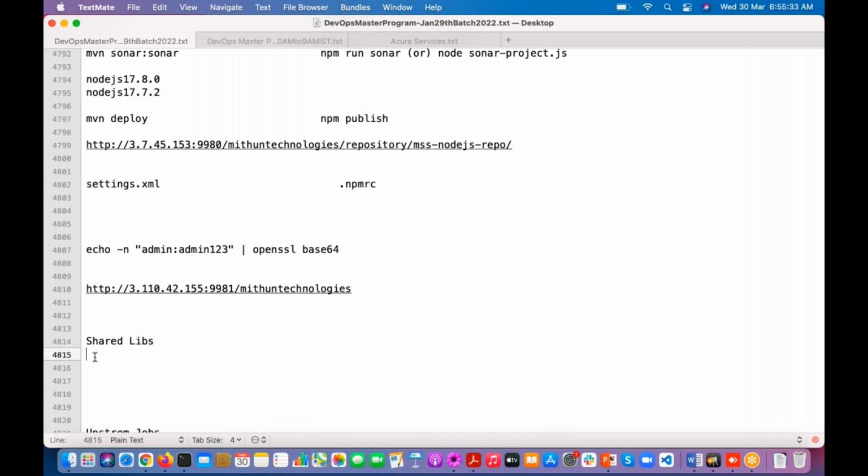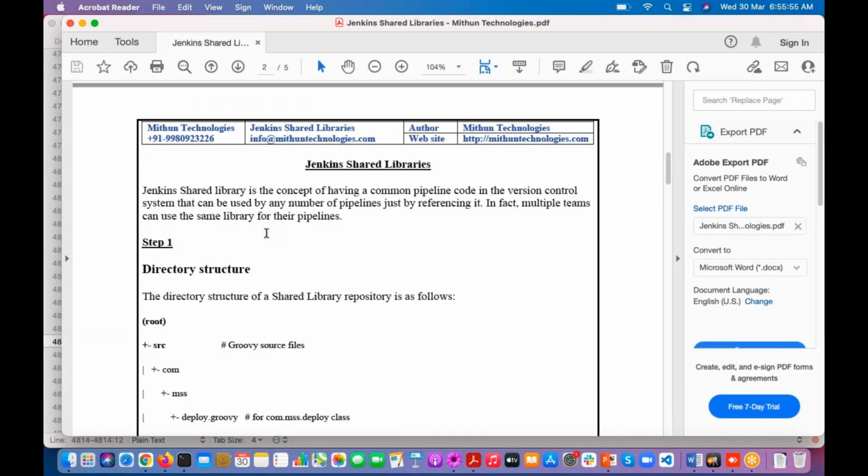So what do you mean by shared libraries? The name itself is there: shared libraries. If you want to share the source code or pipeline script with other projects, we are going to use this shared libraries feature. See here, I think I have already shared this document.